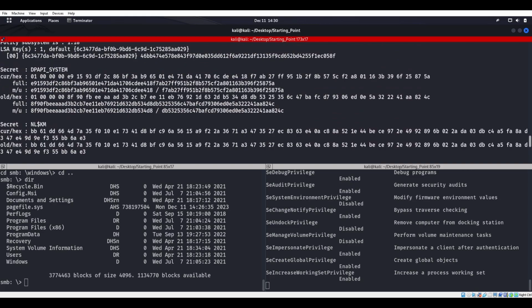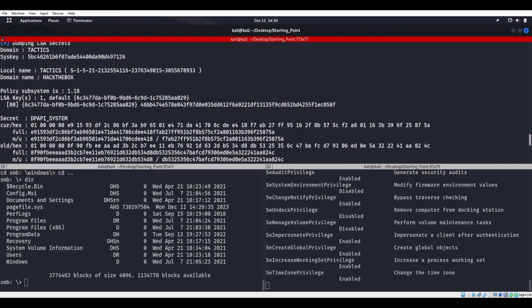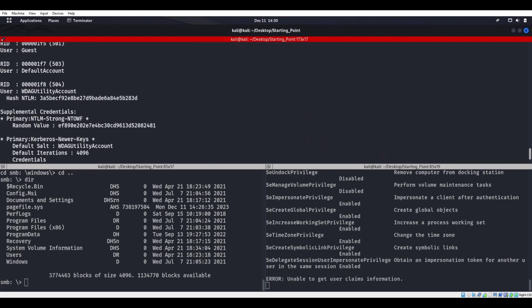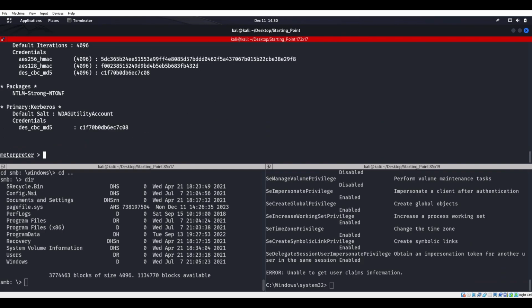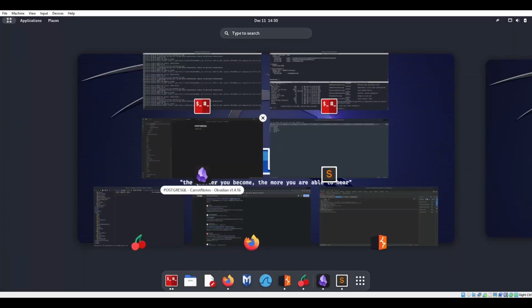Okay. So we're probably not going to find much information in here because it's a pretty simple box. But that is going to be it for this one, right here.